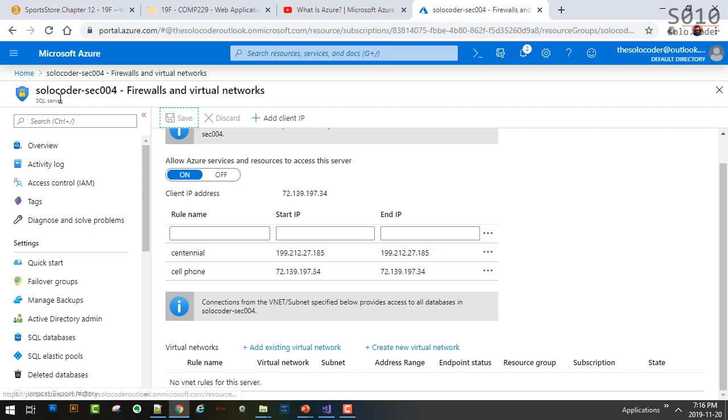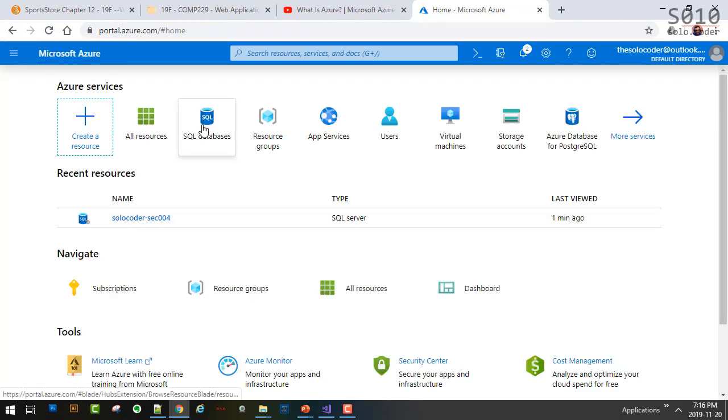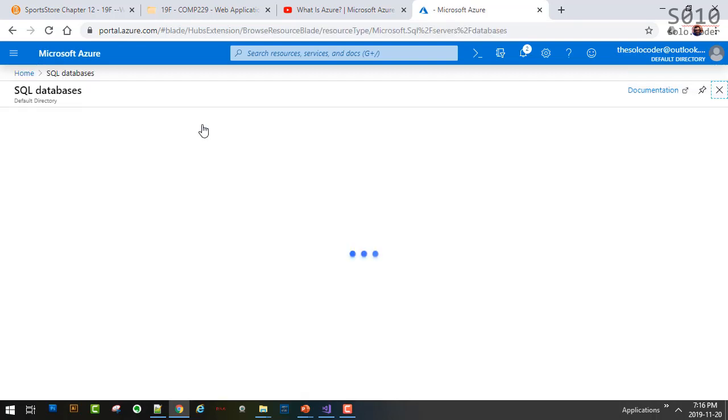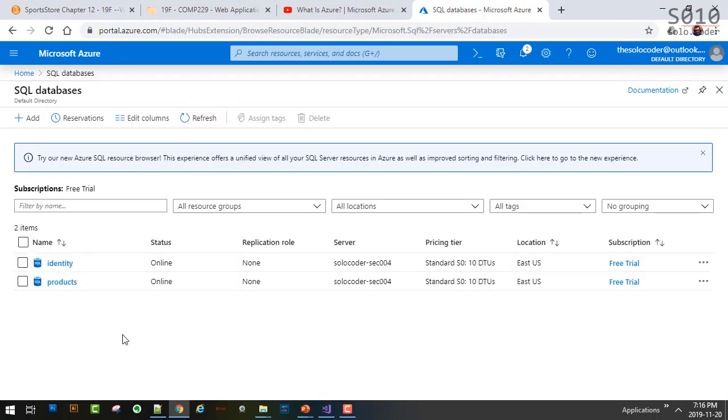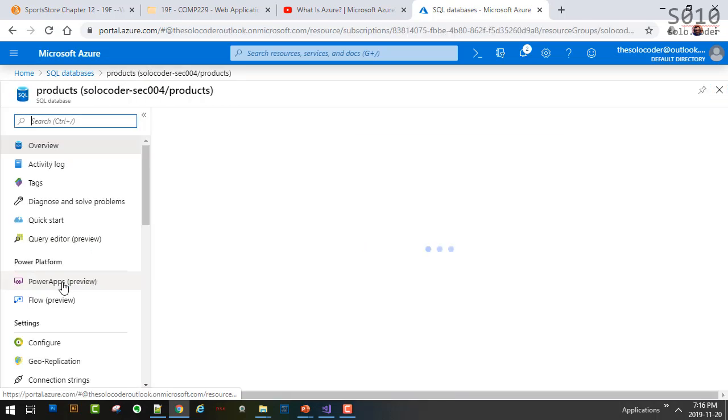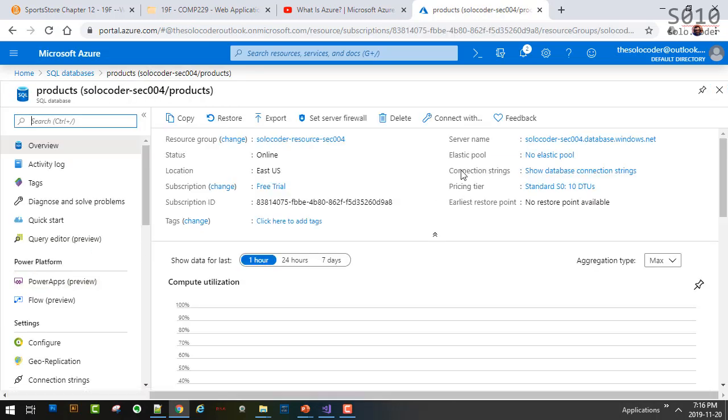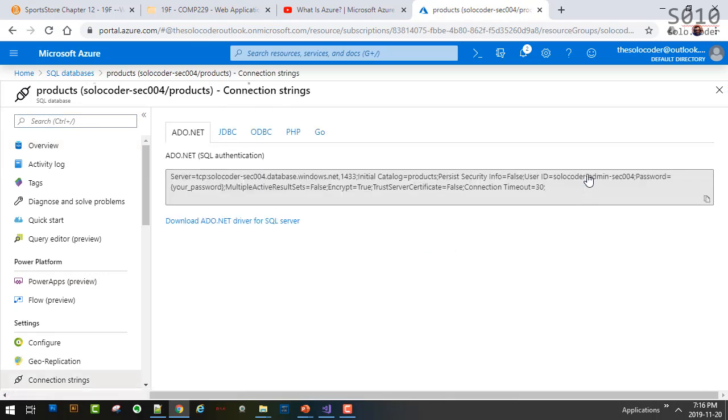So let's think logically here. Let's go back to the home. Let's go to the SQL databases. And for each one, let's pick the connection string. How do we do that? We click on the database, and then we see here on the side, connection strings. We click the link. It shows the connection string. I'll copy that with the link in the corner.